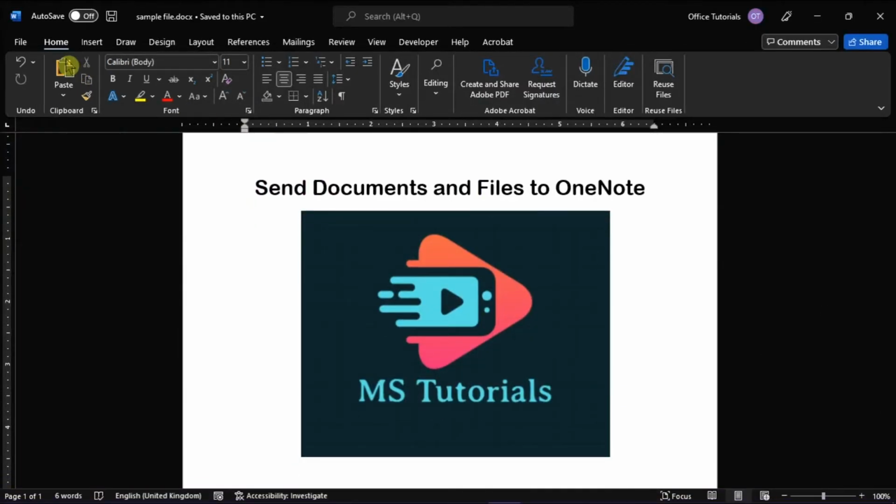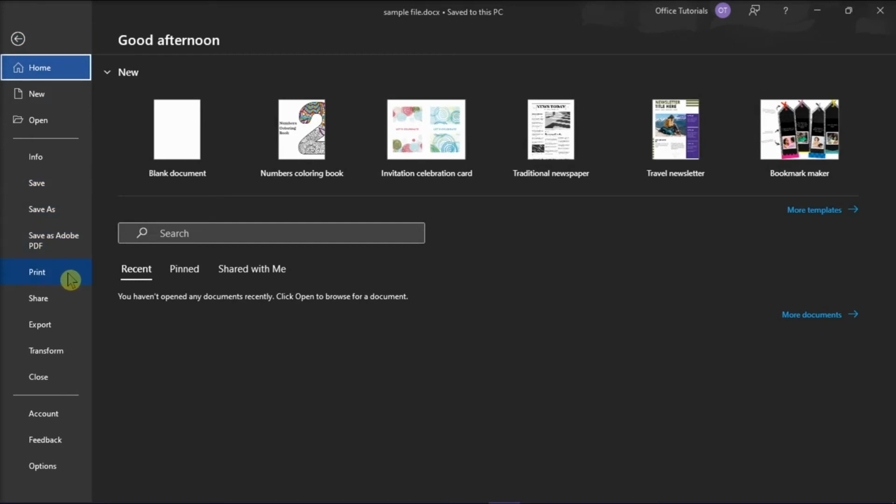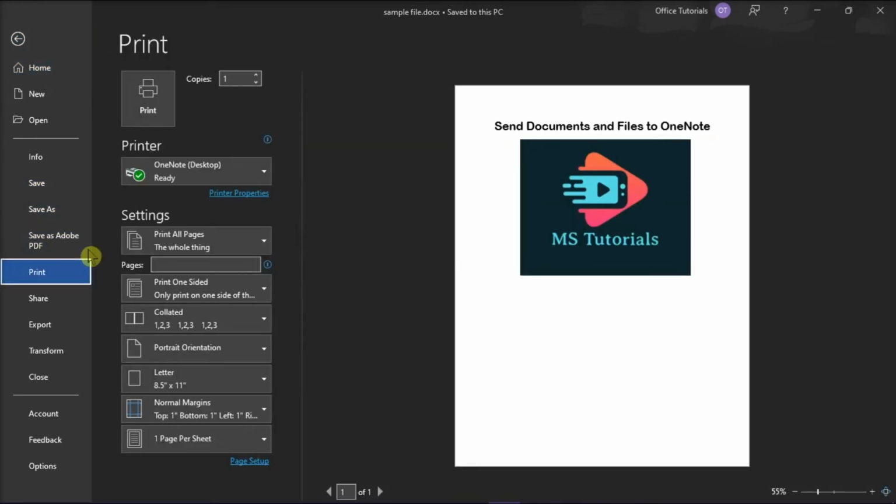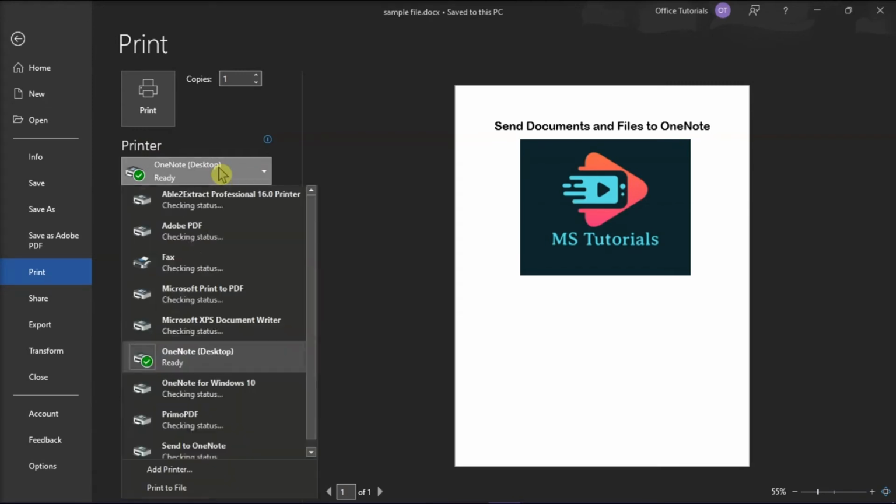Then, select the print option in the application, and from the list of printers, choose Send to OneNote.